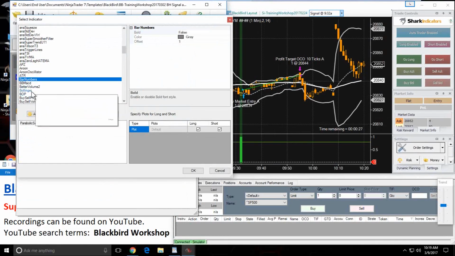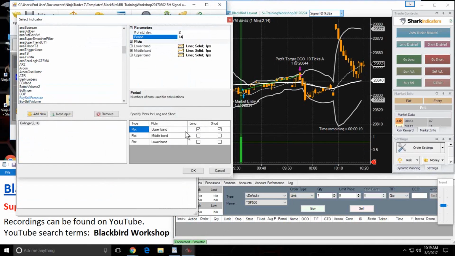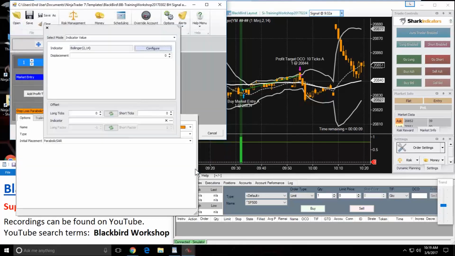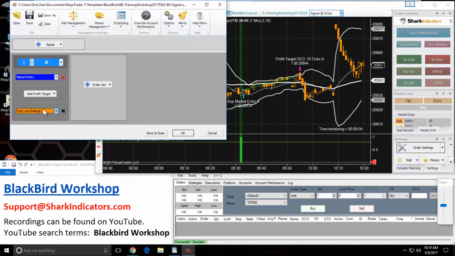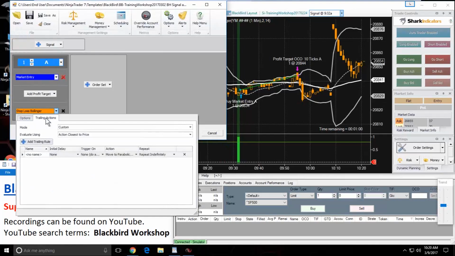So let's go grab that Bollinger Band. And there we go, 2 and 14. For a long trade, we're going to use the lower band. For a short trade, we're going to use the upper band. All right, that's good. So there's our initial placement. It's going to use the Bollinger.